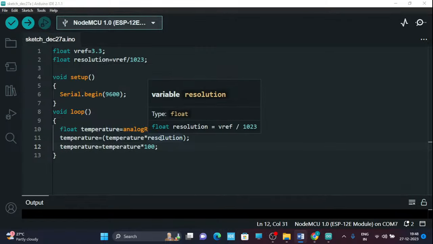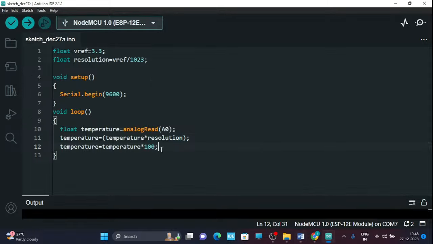Just go to Google and search for the board. In the picture you can see there is a voltage called 3 volt. But some sensors might work on 5 volt, not on 3 volt. For that you can go for the Vin pin. Using that Vin pin you can get a higher voltage according to that sensor. Okay, so this is our calculation.